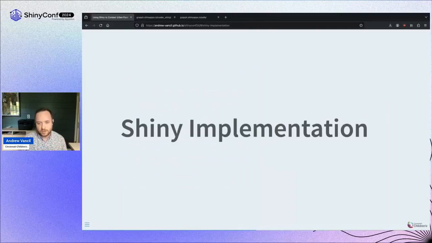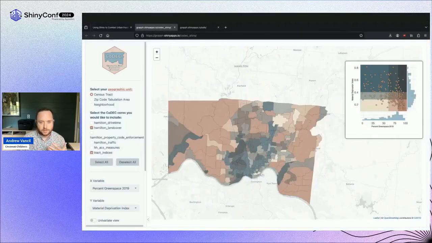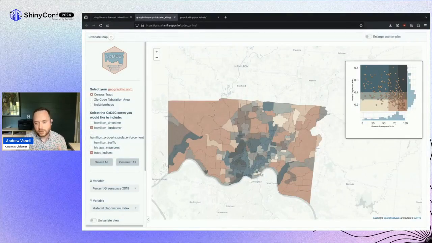So how does Shiny come into play with all of this? The CODEC Data Explorer is something we developed so that public users can visualize different variable interactions across Cincinnati, and it's built extensively using bslib, Leaflet, and ggiraph. So we'll hop over there now for a quick demo. So this is the CODEC Data Explorer.